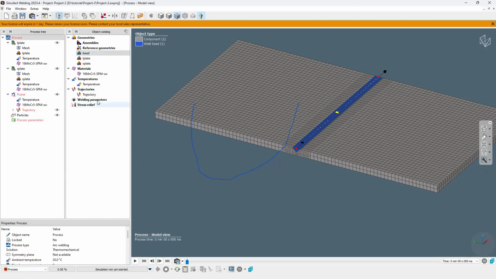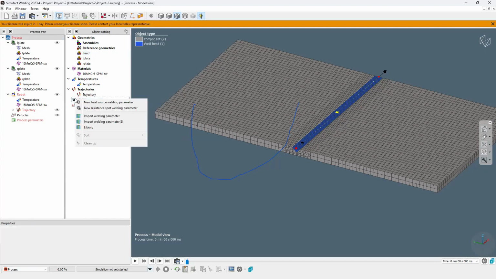Now let's add some welding parameters. So can you right click on welding parameters? Yeah, welding parameter. Just below the trajectory, there is welding parameters. So click on the first one, that is the new heat source welding parameter.